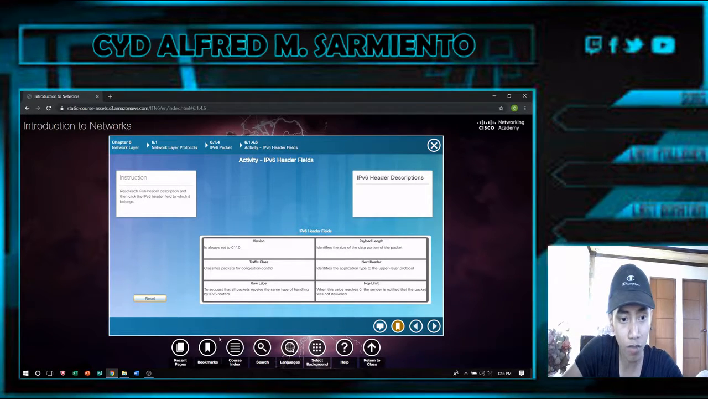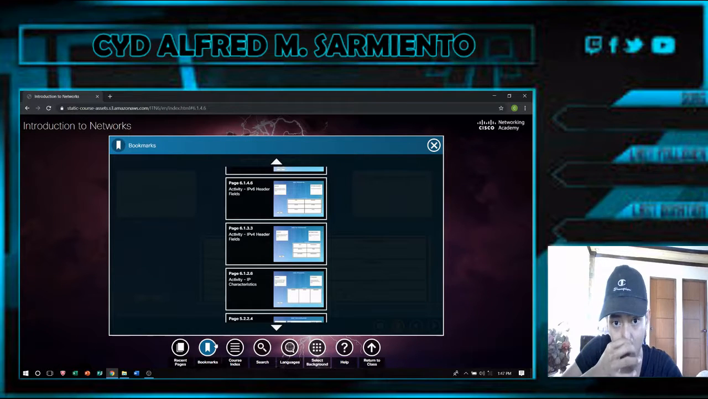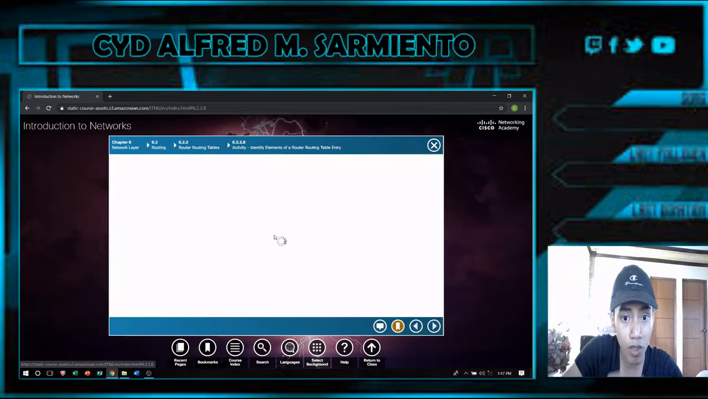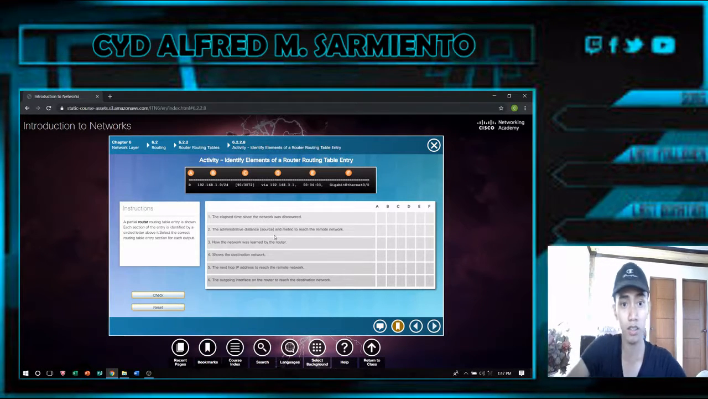So for our next activity, we have 6.2.2.8 entitled Identify the Elements of a Routing Table Entry. For this activity, the instruction is that a partial router routing table entry is shown. A section of the entry is identified by a circled letter above it. Select the correct routing table entry section for each point.